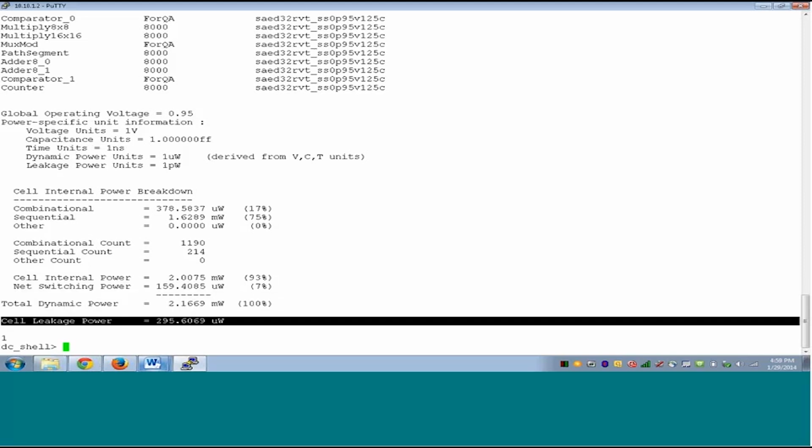Again, cell leakage power is just the sum of all the leakage power numbers of all the gates in the design. Right? So you can calculate the leakage power yourself by simply adding up the leakage power values of all the cells that are used in the design. This is how the power number is represented.